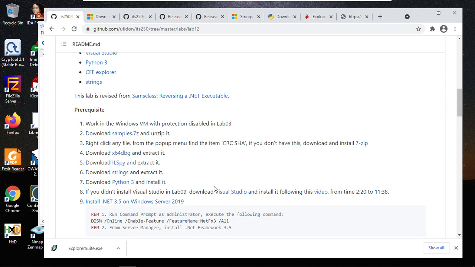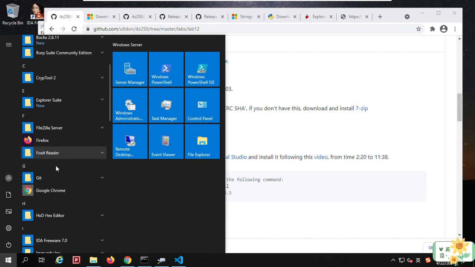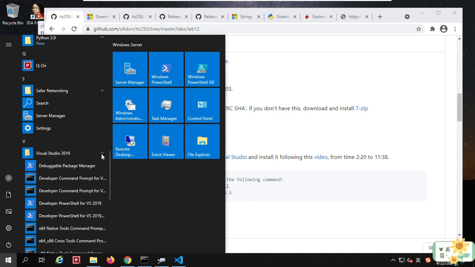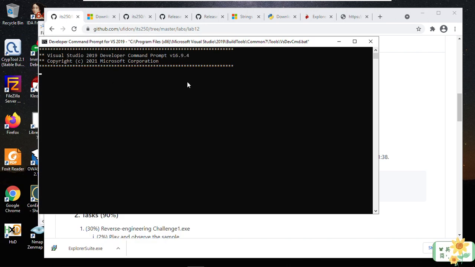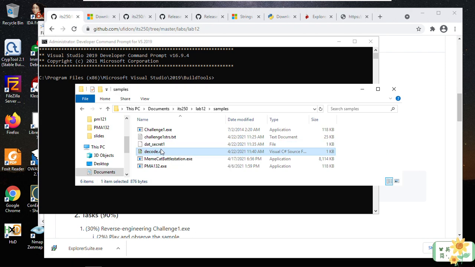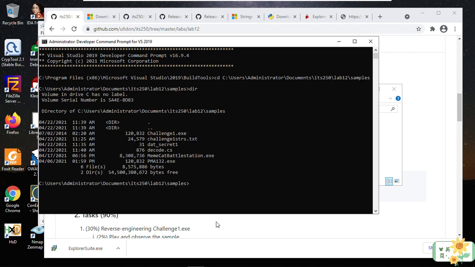After you installed Visual Studio, in your start menu, you should have a folder called Visual Studio. Here you see Visual Studio 2019. Click this one, developer command prompt. And in order to compile this decode.cs, let's go to this folder. Right click, copy it. CD, right click. Now you see this decode.cs.